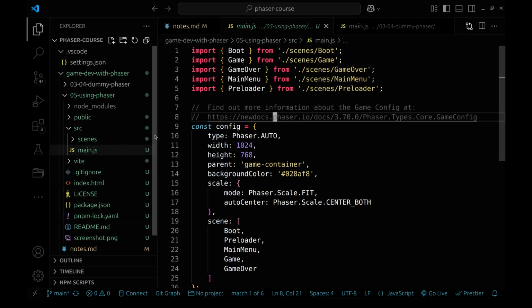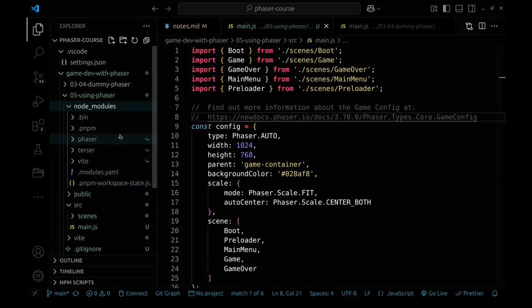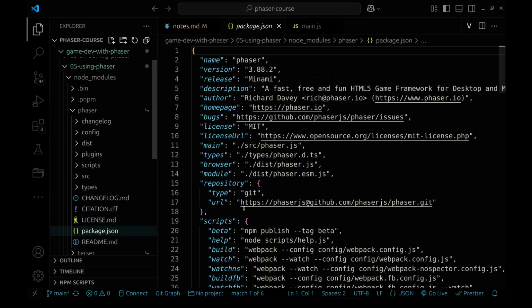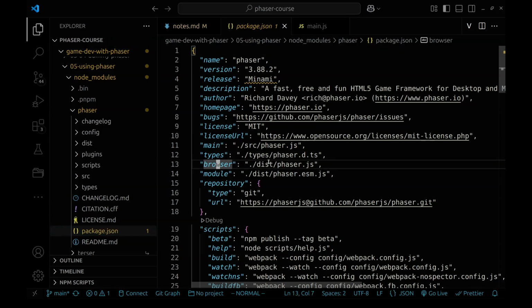globally defined Phaser? So if I go to my node_modules, as you remember, when I hadn't installed my node_modules, I had an error, but after I did, it got resolved. If I go to node_modules and I go inside phaser and I go inside its package.json, you see there's this browser dist phaser.js, and that's basically the entry point when Phaser is running in a browser, right?